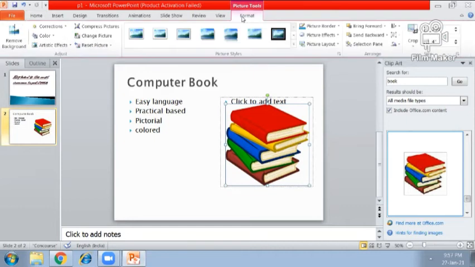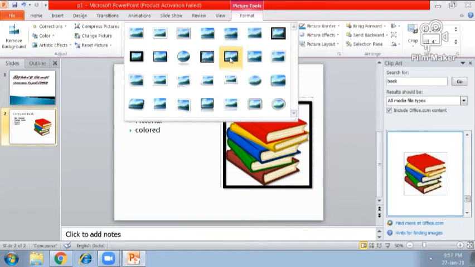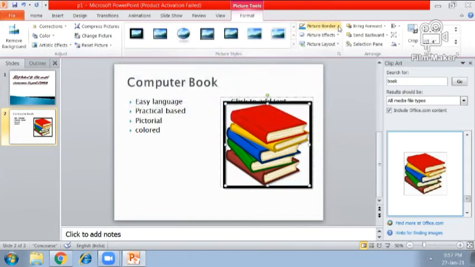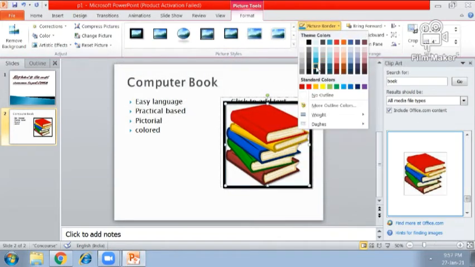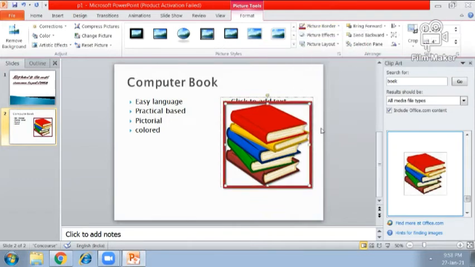bar like this, and you can change the border of your text and you can change the color of your border from here. Okay, now you can see the change on the border. The color of the border is changed like this.